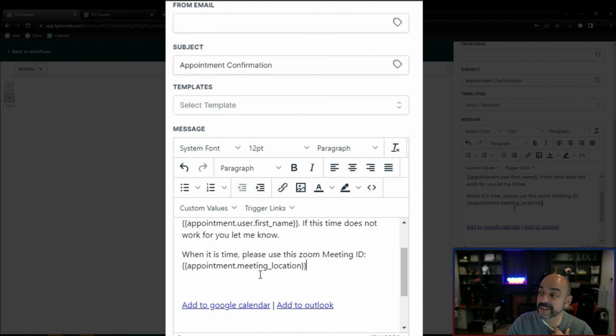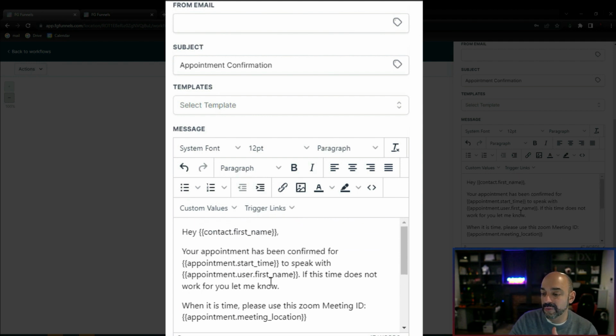The only time this will not work is if you use the single calendars, the unassigned single calendars that didn't have the round robin or the group setting. If you do that, then this meeting location will not work. So if you're like, hey, I don't understand what happened, why is this not working? This is the reason why.